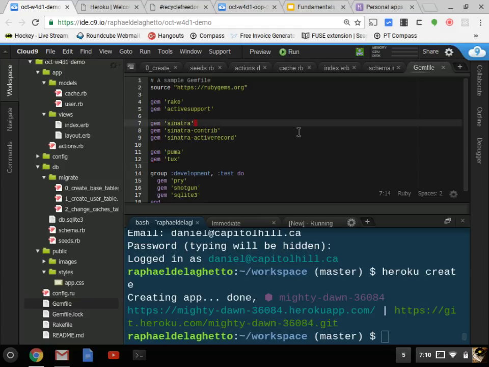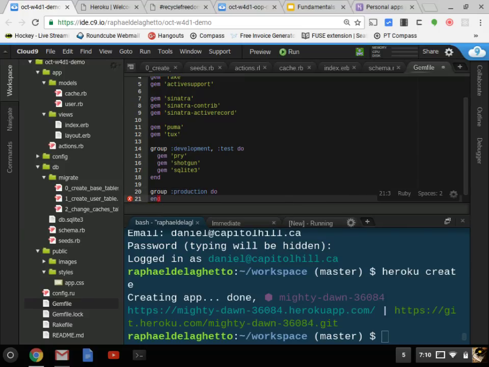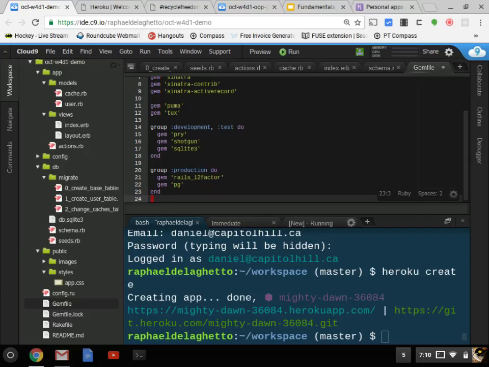So you see these groups down here. We got special software for development and testing. Now we've got production. So this is the real public-facing server that people are going to visit when they come and see your application. We need 2, and these are provided by Heroku. Rails 12 factor, I have no idea what that actually does. That is required by Heroku. And then PG. I think I put a PQ there when I meant PG for Postgres.